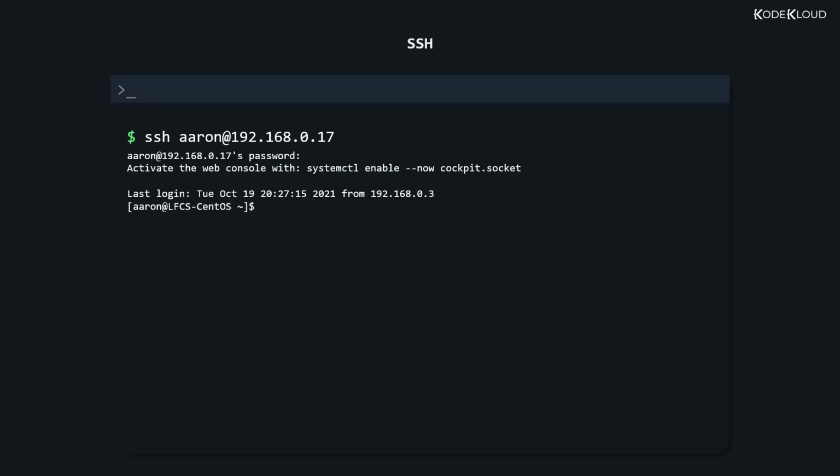From here on, we'll stay inside this SSH session to go through all the exercises in the upcoming lessons.